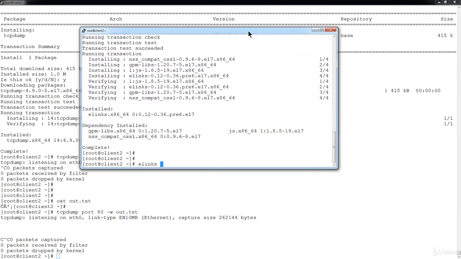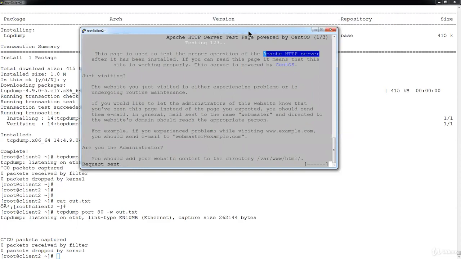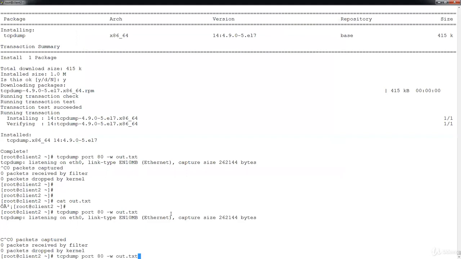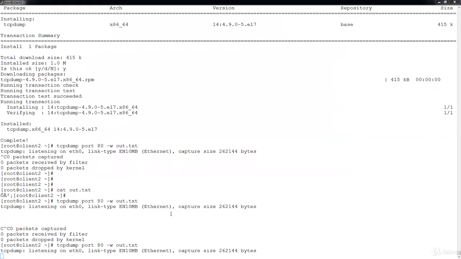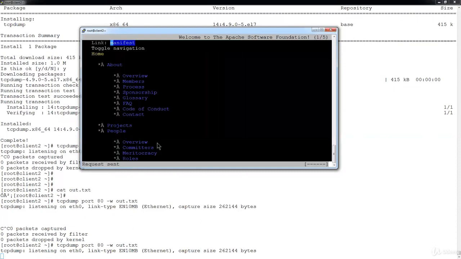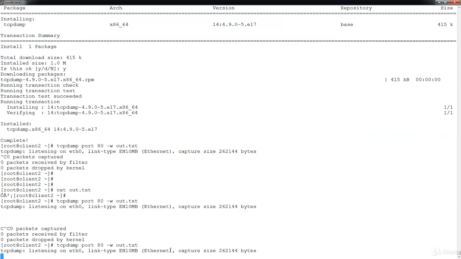elinks http://127.0.0.1. That is a local IP address. So for any machine, we have this local IP address. Oh, so what we have done here is we had not set the capturing. Now we have set it. Now let's run from this terminal. So we have requested, and let's cancel it.